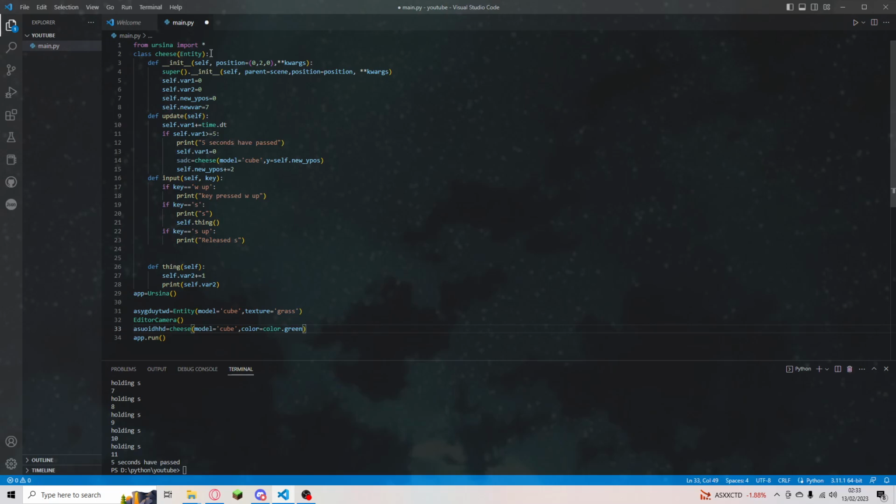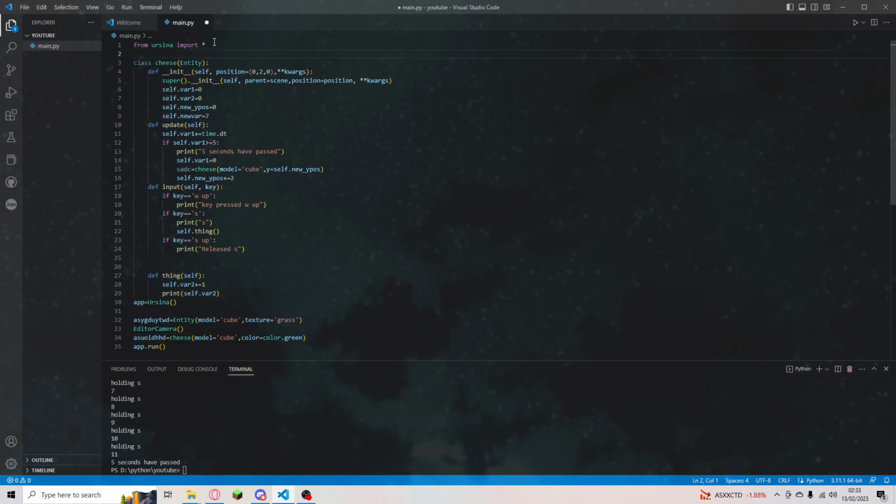So if we add the first person controller, from athena.prefabs.first-person controller, import everything, then we could just add a first person controller. You don't have to give it a variable, you can if you want. But same down here, you don't have to give this a variable name either, you can just call it cheese. That also works. That's the same with a lot of things. If you want to modify it, that's when you give it a variable. But you can just call things like that.